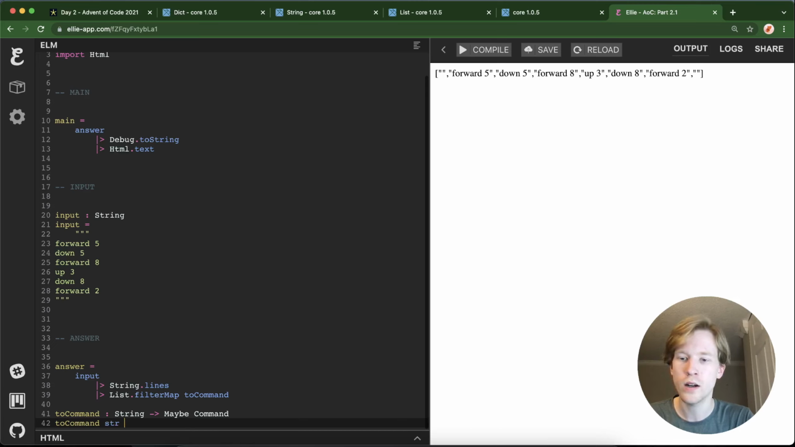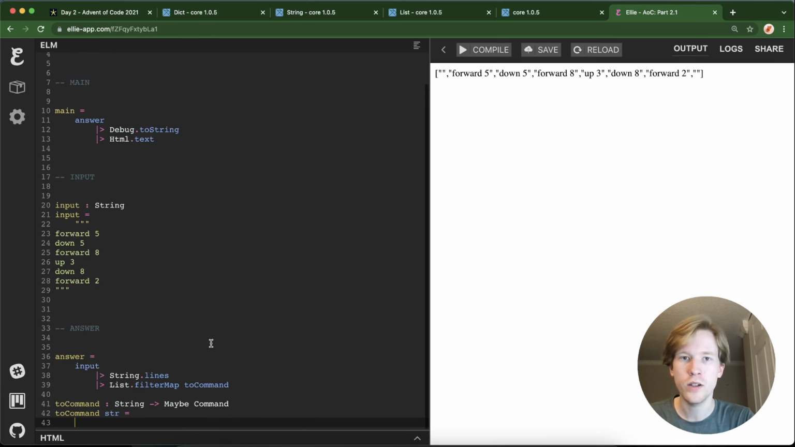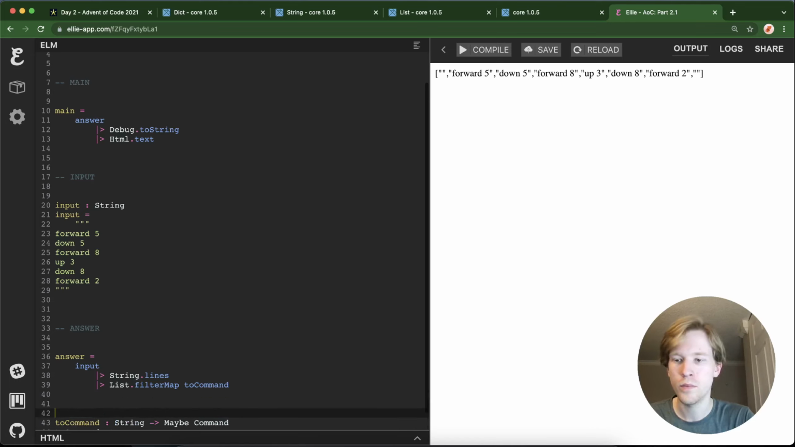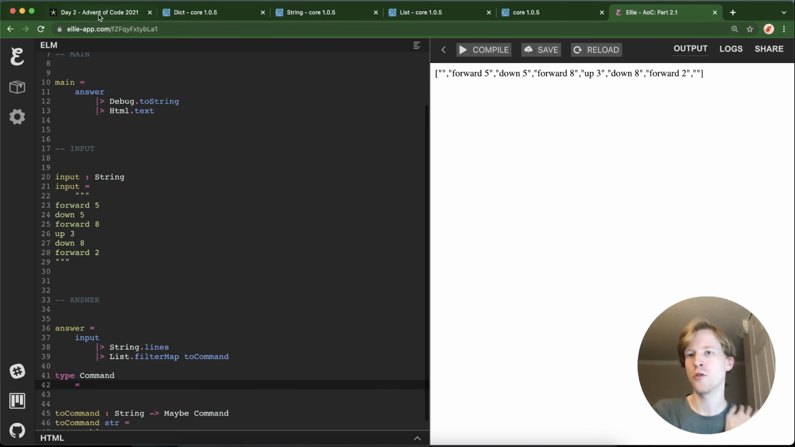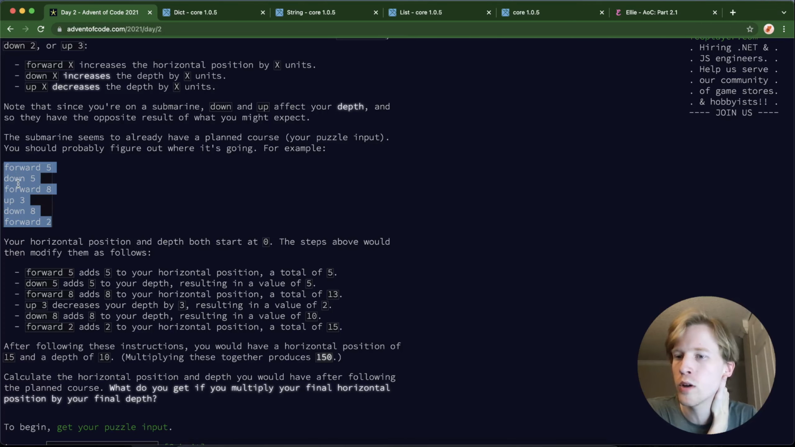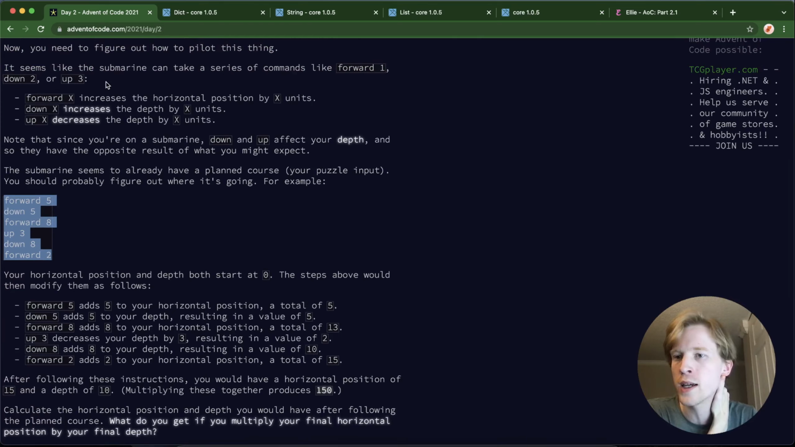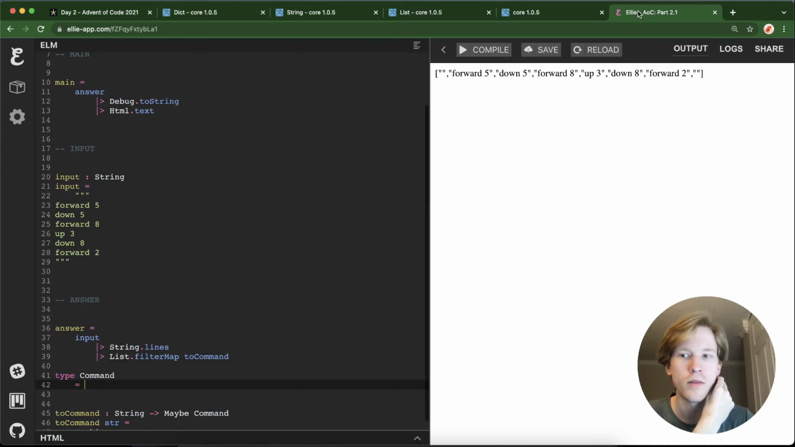Cool. So we've got our string. And what we're going to do is basically define what a command is. For now, I'm going to say nothing. But what I'm going to do is define each of the commands that we saw in our practice problem. So for the problem, we had forward, down, and up. Those are the three commands, and each of those is going to come with an integer value for how much to do that with.